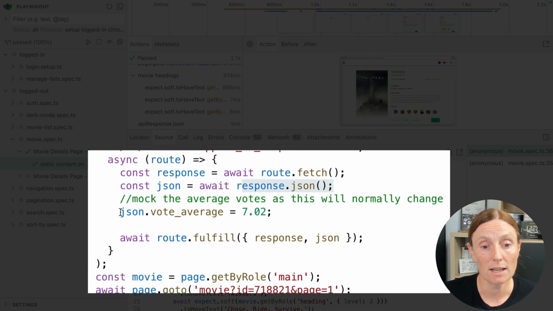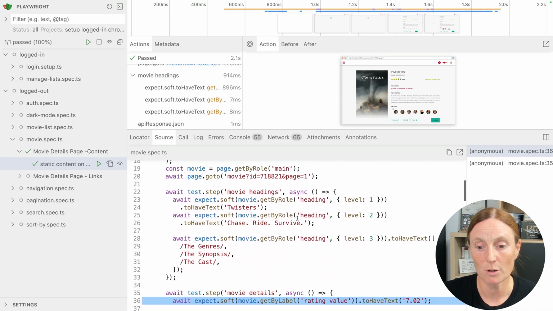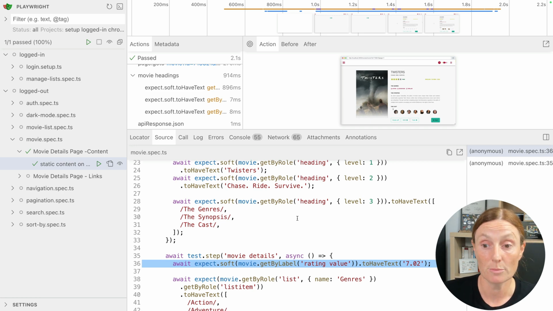But then I want to say wherever json.vote_average is, I want to change the vote average to be 7.2. Now 7.2 is that same number that I'm mocking, but I'm just basically ensuring that if it changes on the API and tomorrow it's 8, that my test is not going to fail, because I'm going to be mocking it to 7.2 and then I'm going to be expecting it to be 7.2. Now let me show you how that works.